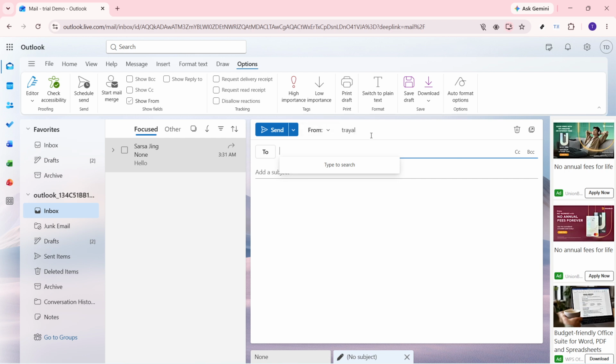And that's it. You've successfully added an email alias as a From address in Outlook and can now choose it whenever you compose a message. If the alias doesn't appear in the dropdown, make sure it has already been added to your Outlook or Microsoft account, since Outlook can only display aliases that are already available there.